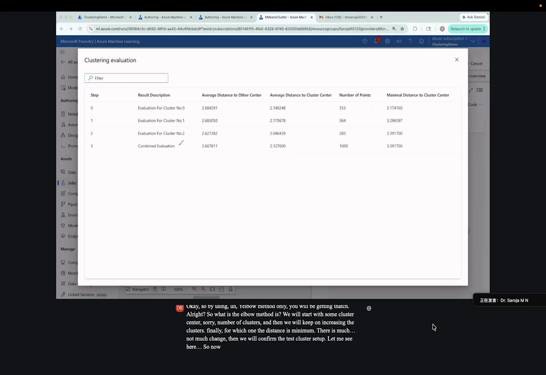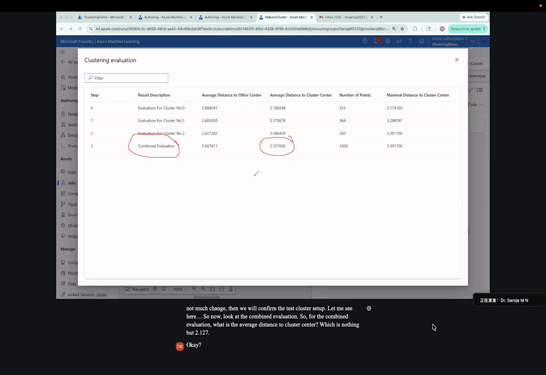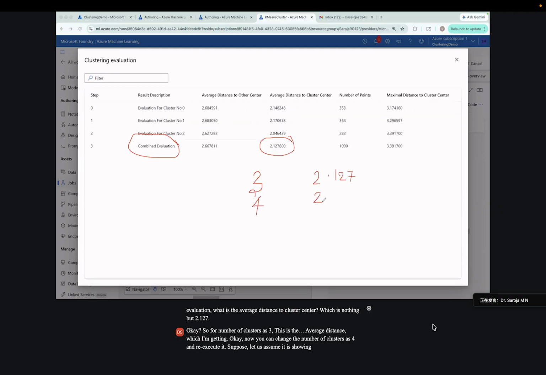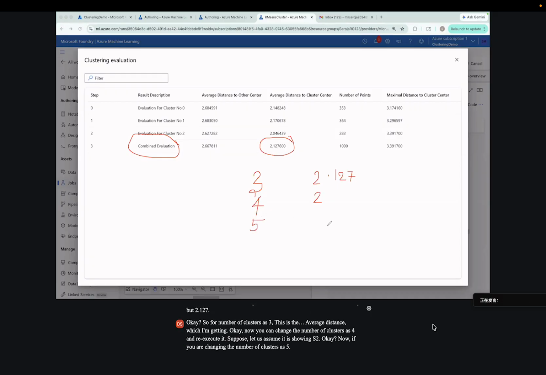Let me see here. Now, look at the combined evaluation. For the combined evaluation, the average distance to cluster center is 2.127. So for number of clusters as 3, this is the average distance which I am getting. Now you can change the number of clusters to 4 and re-execute it. Suppose it is showing 2. Now if you change the number of clusters to 5, it is showing 1.99.